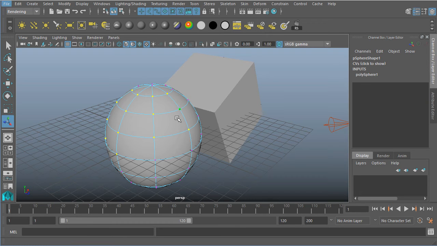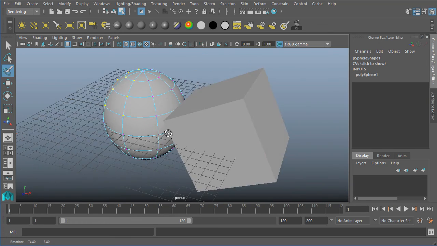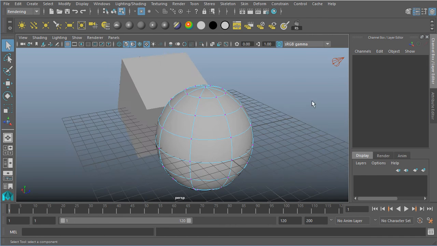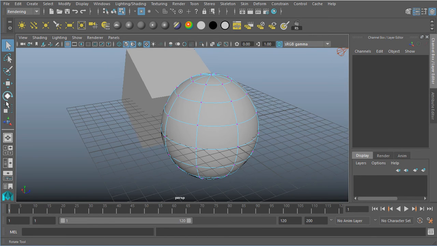Now, the other one we didn't really talk about was this one right here. This is your paint selection tool. And with this, just like the tool says, you have the ability to paint your selection. I'm going to come in here and click over here to deselect everything. And then let's come back into the paint selection tool and we can come in and paint this.